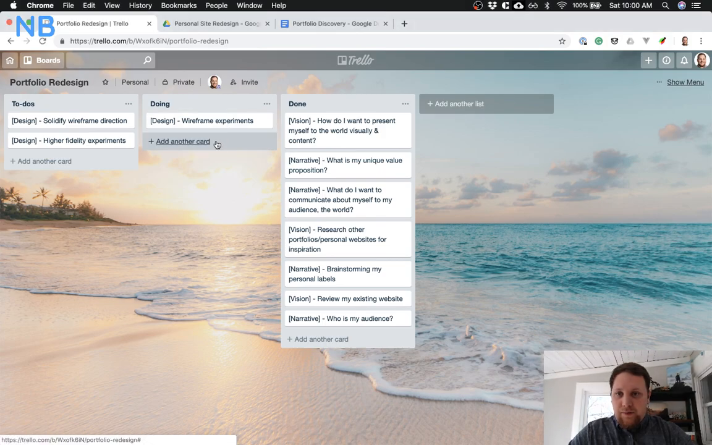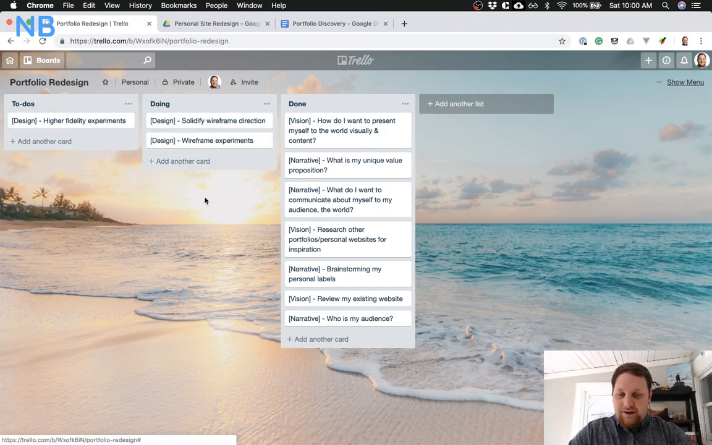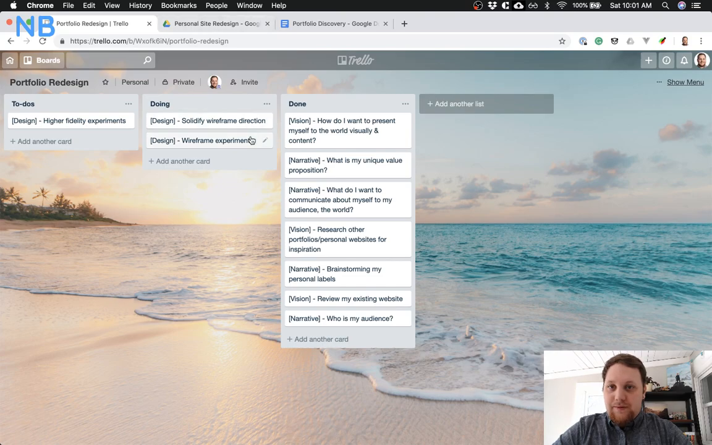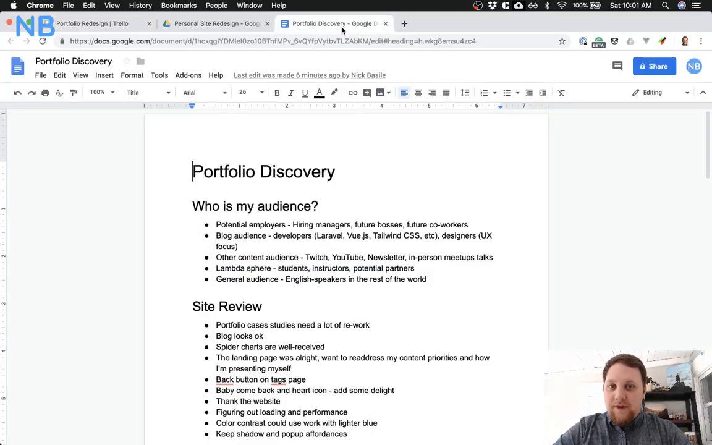So last time we were doing some wireframe experiments. We started to move a little bit into solidifying the wireframe direction, but I think that's all right. Let's kind of go hand in hand. So let's move this over to the doing section because we're doing both at the same time. I know if you're following a really strict Kanban approach, you've got a number of cards you can only have at one time, but this is our loose little system here. And we've got our discovery doc open in case we need to review it.